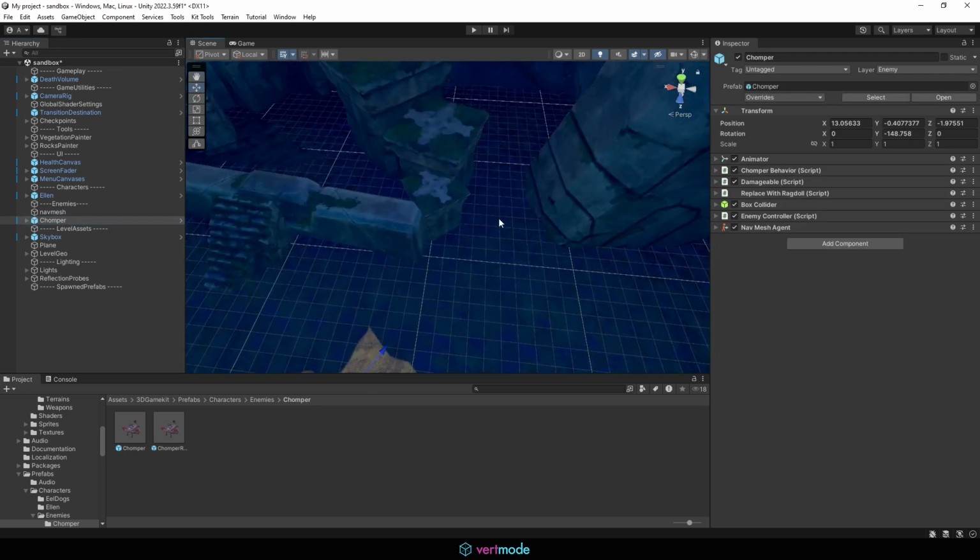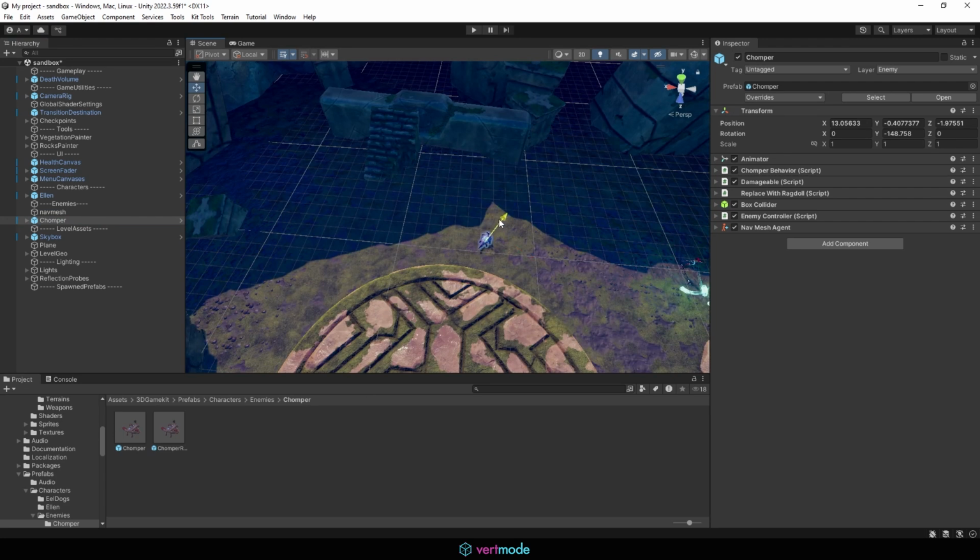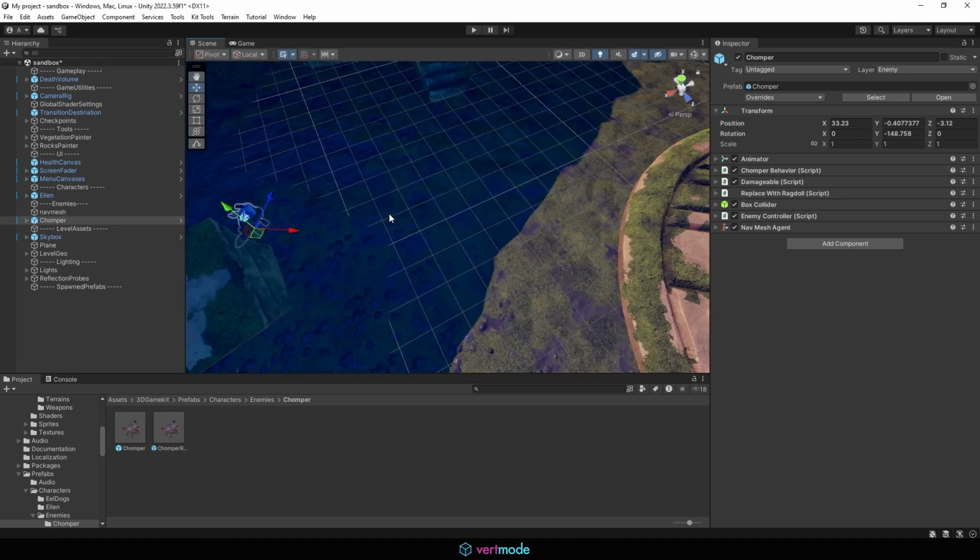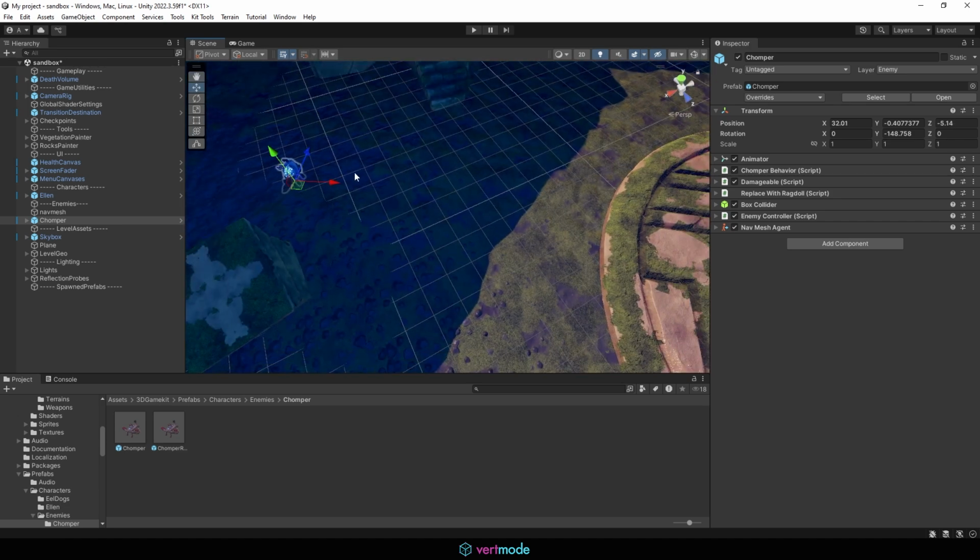Now, to get started, we can create sort of a narrative here with our characters. For example, we could hide this guy here behind something so the player doesn't know there's a Chomper about to come and get him.